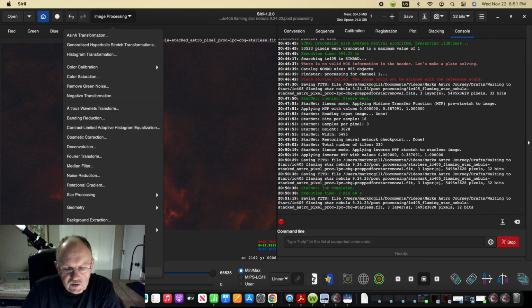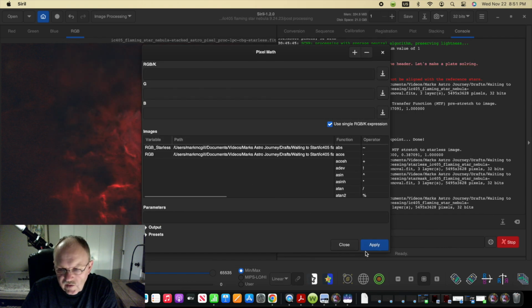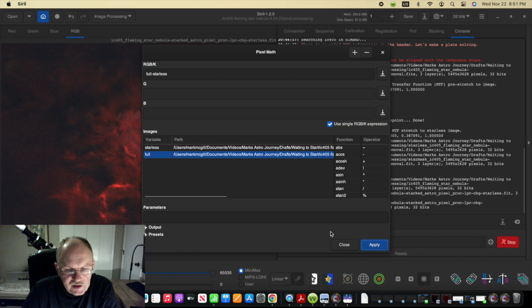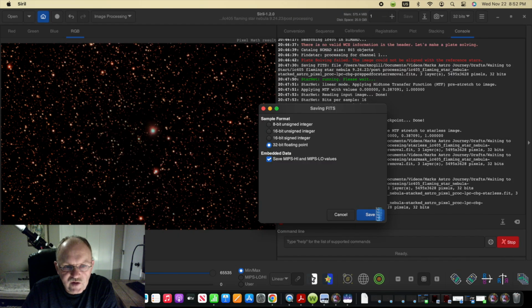Now I'm going to use pixel math to take the image that I had cropped and remove the green noise and subtract the starless data to create the stars only portion of the data that's been captured. It's fairly simple in pixel math. We just load the two images, we assign a variable name to each image, and then we do a simple subtraction formula. Full minus starless. Apply that. And then we get our stars only data, and we'll also save this to a file.